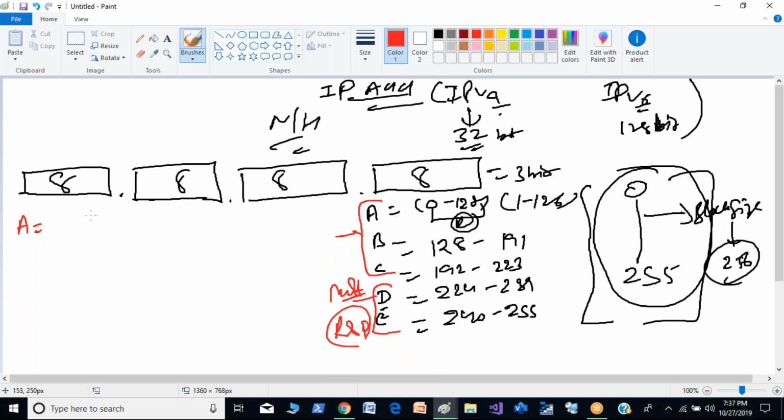First of all, let's discuss about class A. So the structure of class A is network, host, host, host. That means first octet is used for network and rest three are for host. Host means IP address, the computers. So the computers which will get IP address, they are known as hosts. They are known as nodes. Okay. So they will get address from here. Network will represent group of hosts.